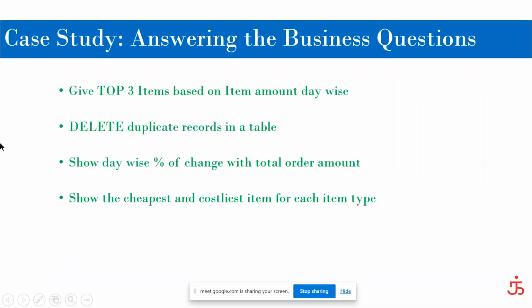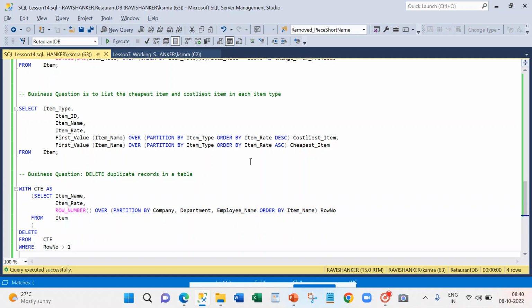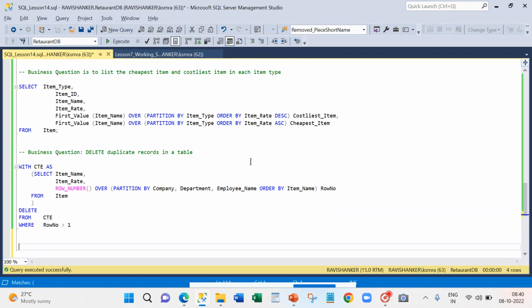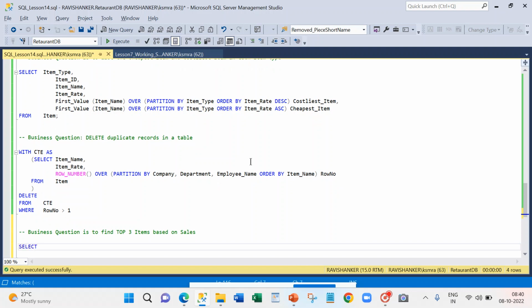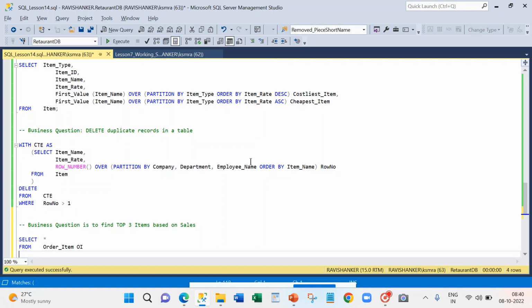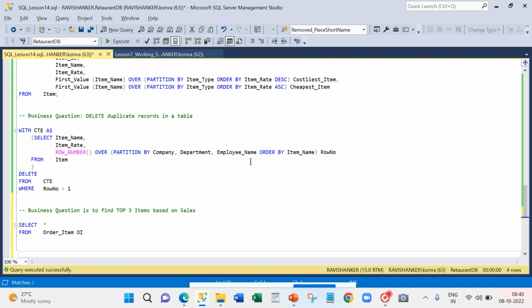Okay, so give top 3 items based on item amount day wise. Let's see day wise how I can generate. Okay, so now the business question is to find top 3 items based on sales, right? So how can I do it? First I need to write select star from the order item table, based on the sales.